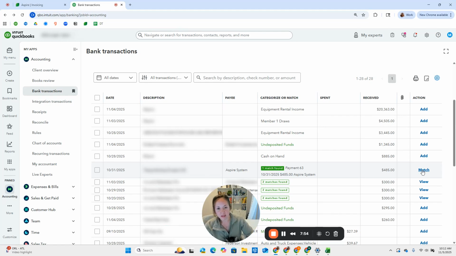So in order to make sure that this works, there's one thing that I kind of skipped over that you'll need to take care of, and that is to make sure you have a customer name inside of your QuickBooks account called Aspire System. So you'll head on over to your customer hub, add a new one, make sure there's one called Aspire System so that Aspire knows which one to push it on over to.